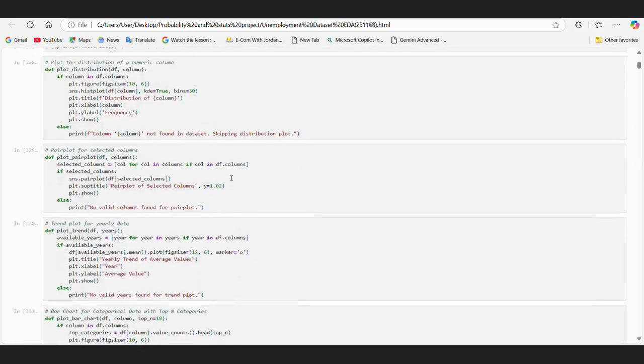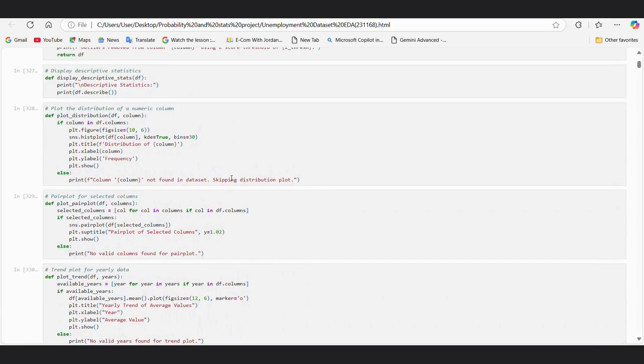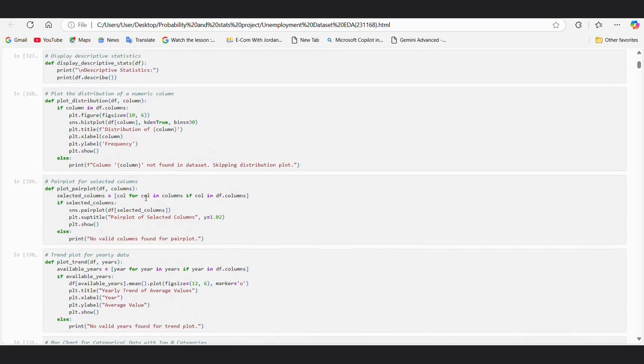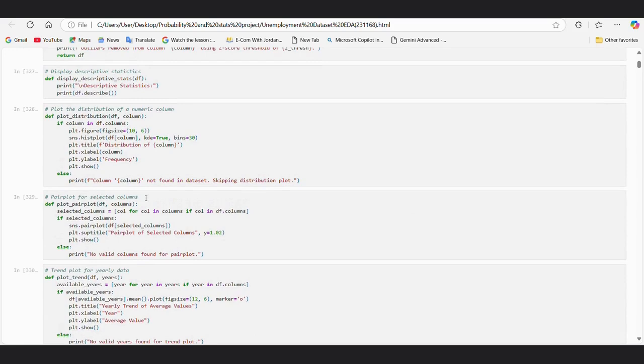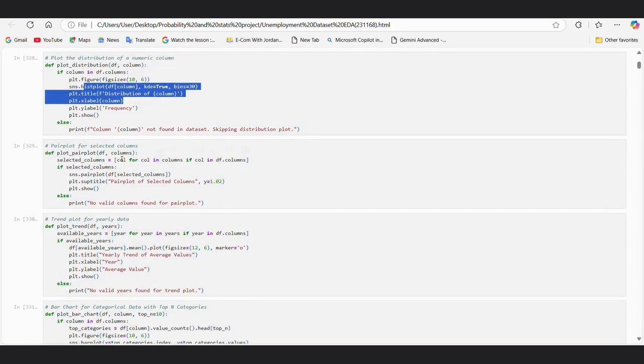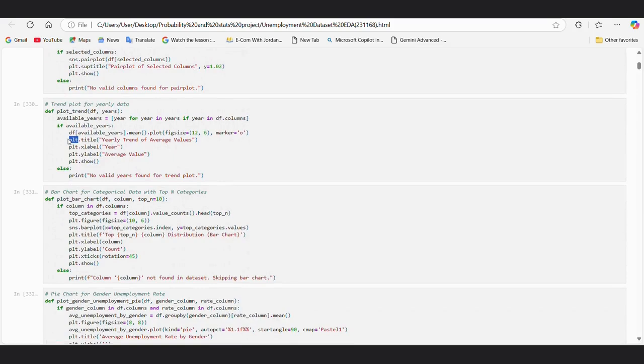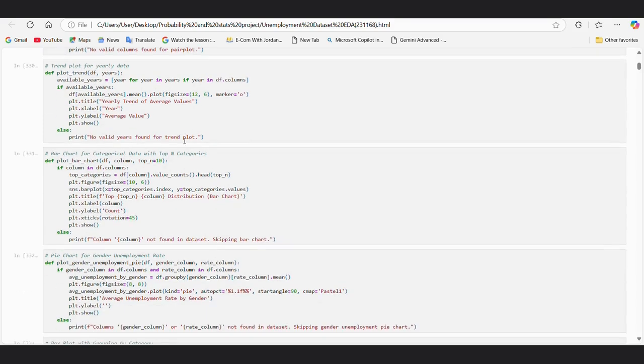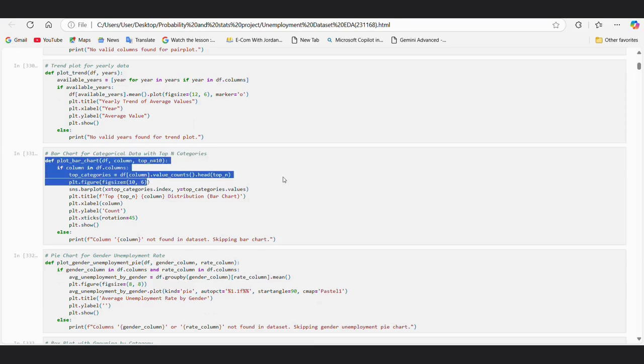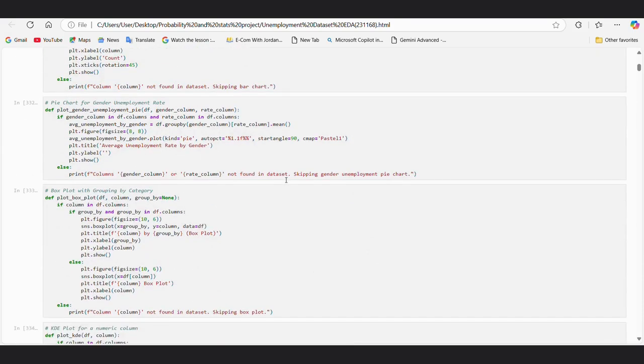After that, I plotted various graphs like bar charts, pie charts, and pair plots as I explained earlier in the report. These are the codes of these plots, the distribution plot, pair plot. This function shows the line graph that shows the unemployment trend over years. So this is the code of the bar chart that shows the top 10 countries by average unemployment rate.